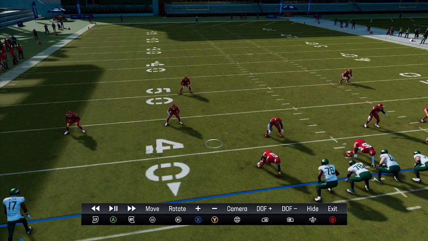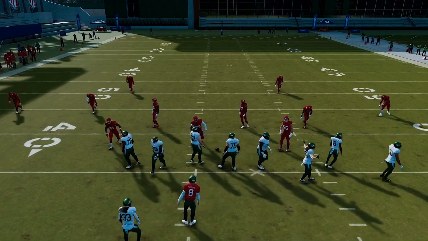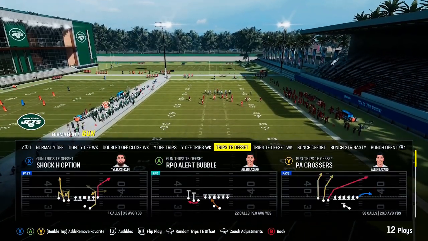Now, it's going to be a little different if you run more of a trip style of offense.